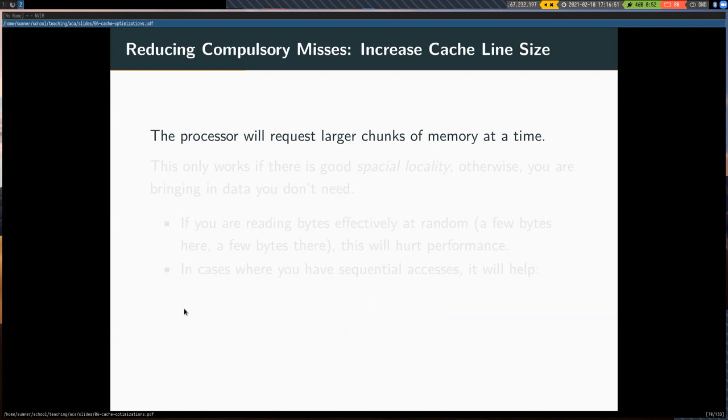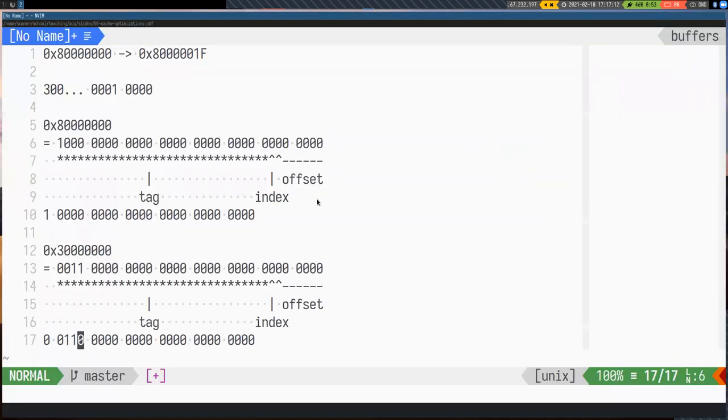The first thing that we can do is we can increase the line size. By the way, when I talk about line or block, it's the same thing. So what does this mean? Well, it means that we're going to request larger chunks of memory at a time. And we can see this.